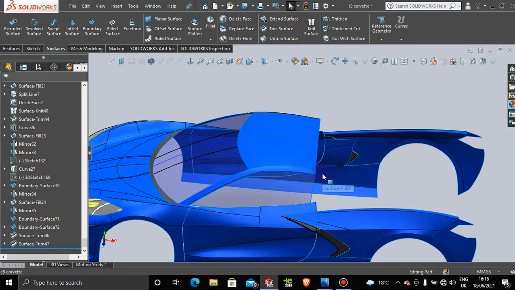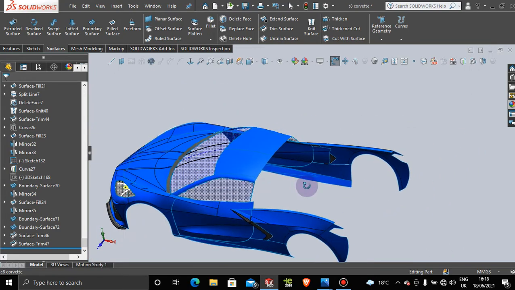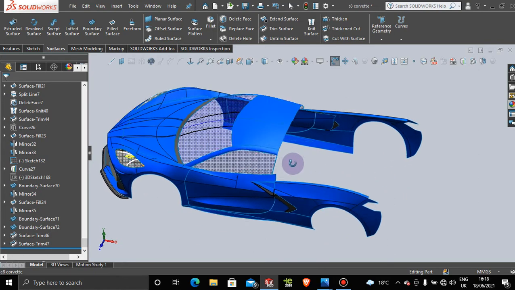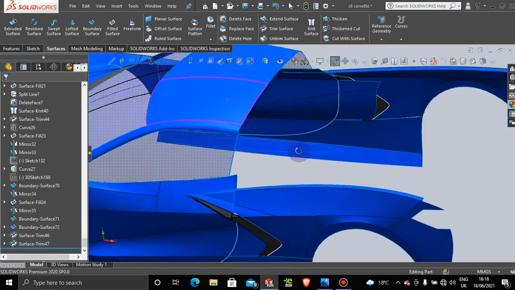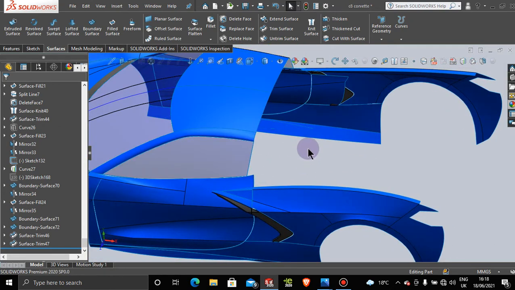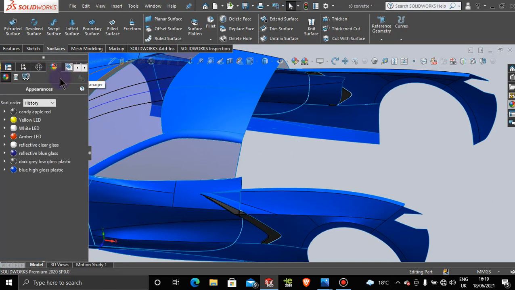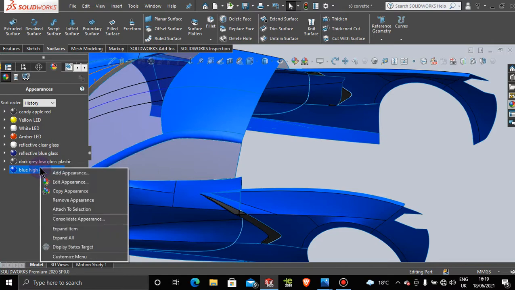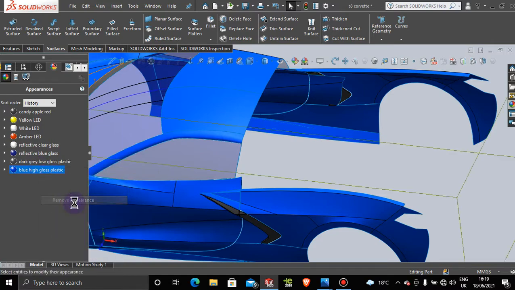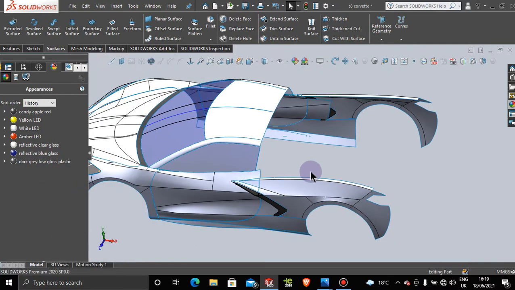So basically we ended up almost where we started the last tutorial, but fixing issues and fixing surfaces is part of surface design. Yeah, we're learning as we go. So I'm going to jump here to appearances, and I'm going to take off this blue appearance here, so we can see a little bit better.